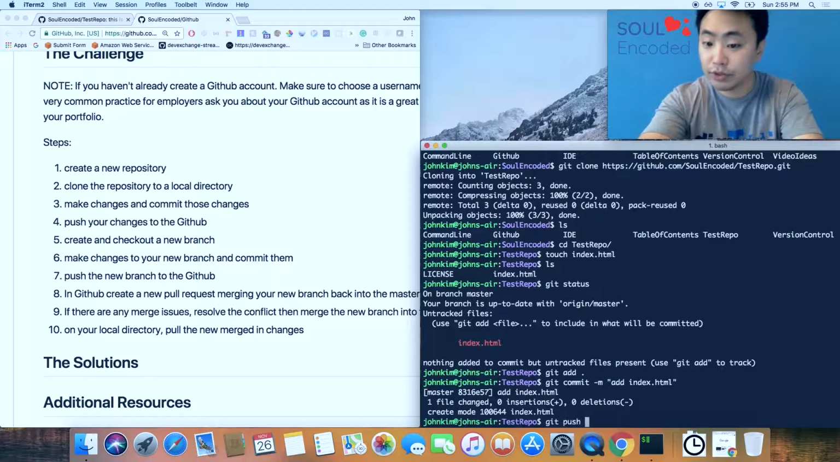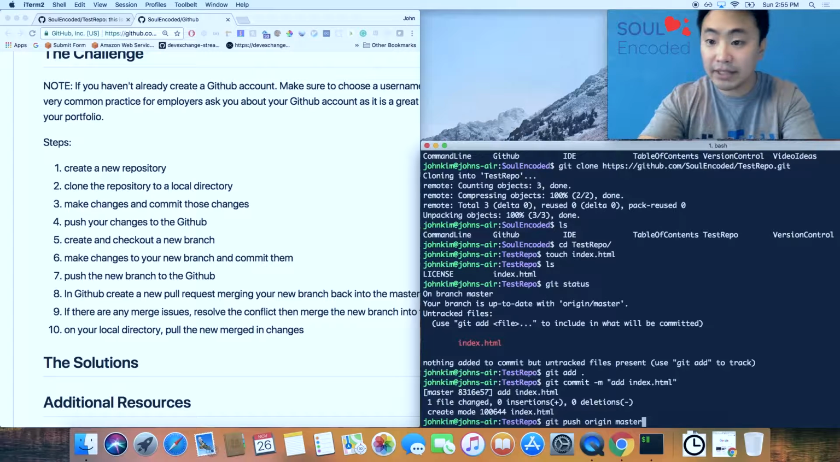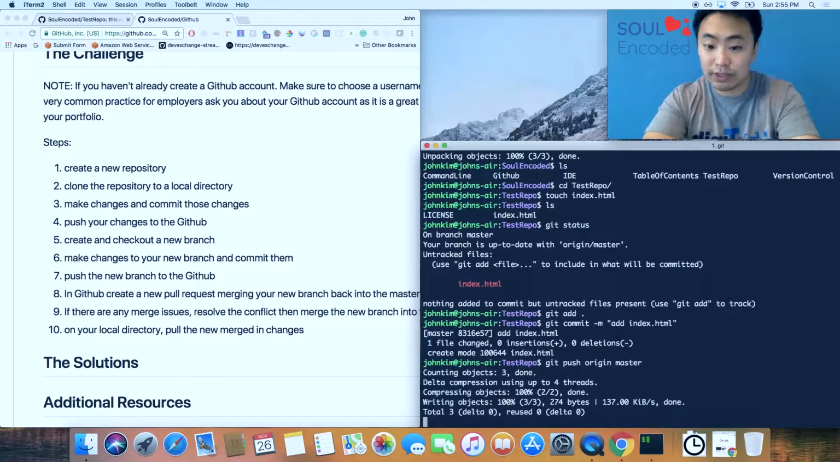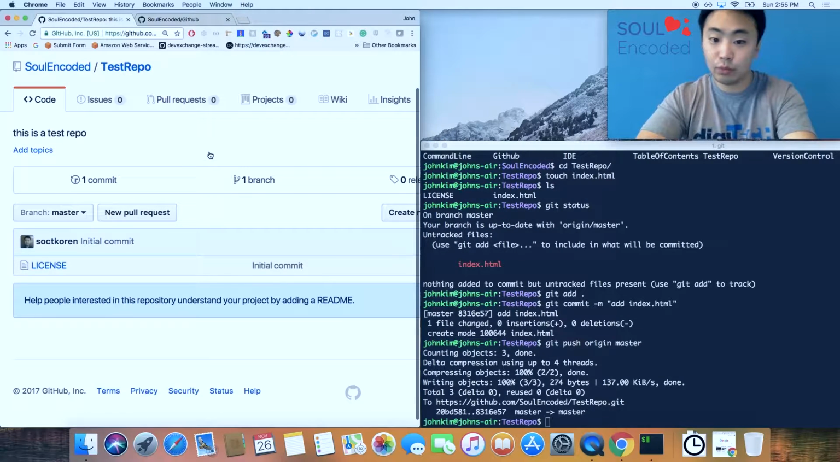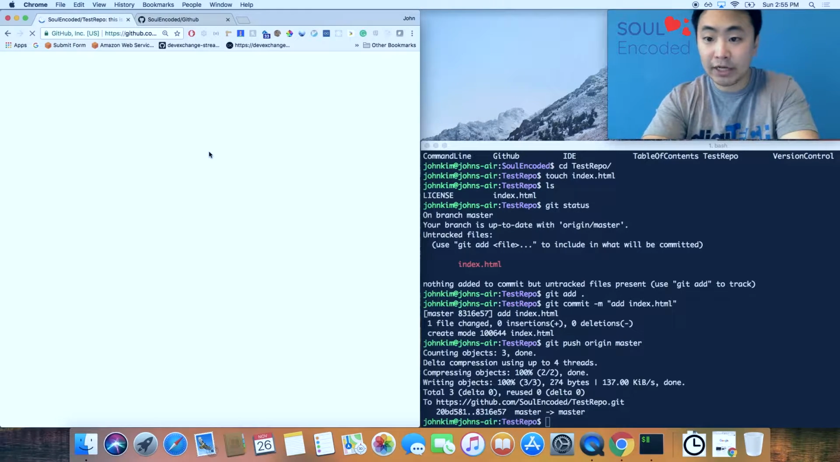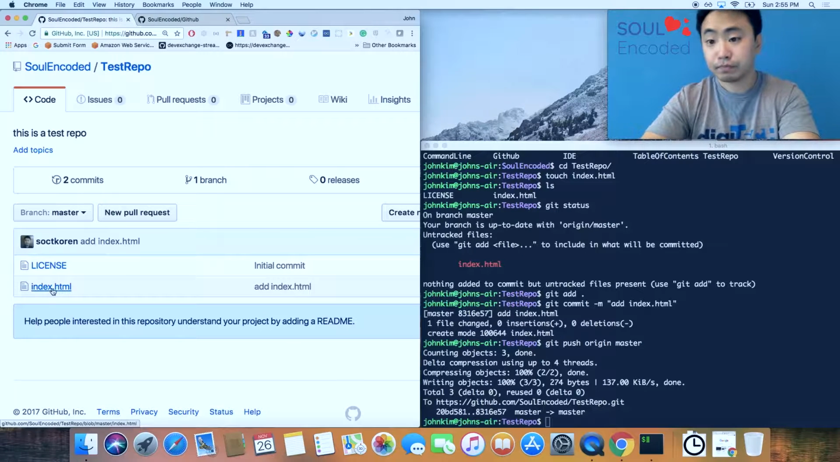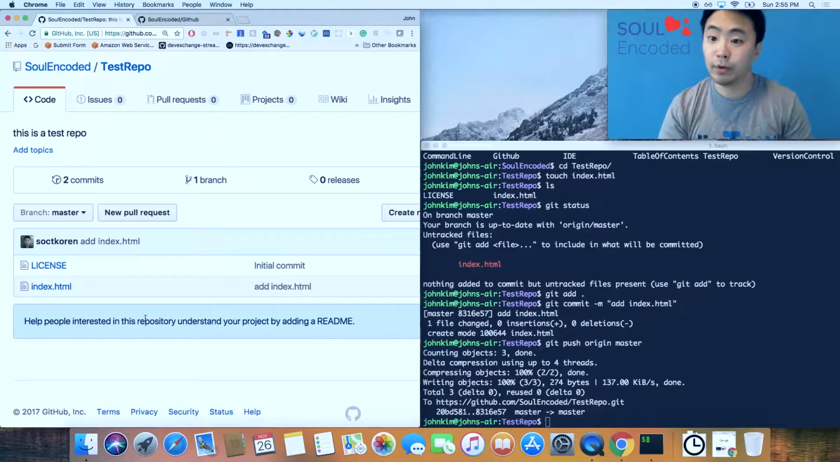So you do git push origin master. The origin is essentially your remote address, and master is the branch that you're targeting, right? By default, master is what's created. So if we go back here and refresh that repository, you'll see the index.html file that I created and pushed, right? It's right here. Boom. We already made our first push to our test repo.